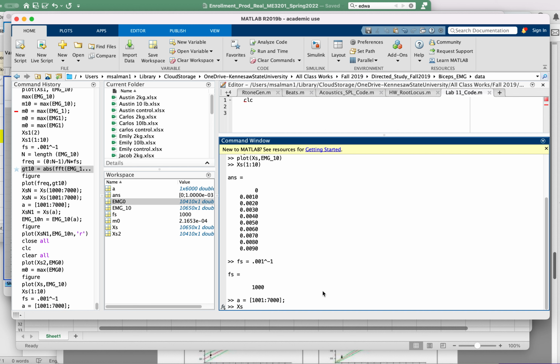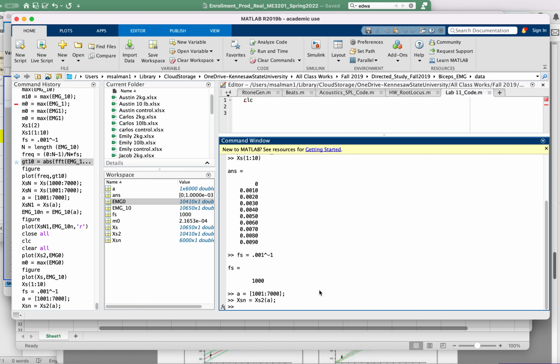So XS, you will pick that value, and you can assume this is my new XS. Then you will pick XS, either one is good. I can take this one. So now it has been XN. Now you have 6000 samples, and let's pick up signal EMG underscore 10.